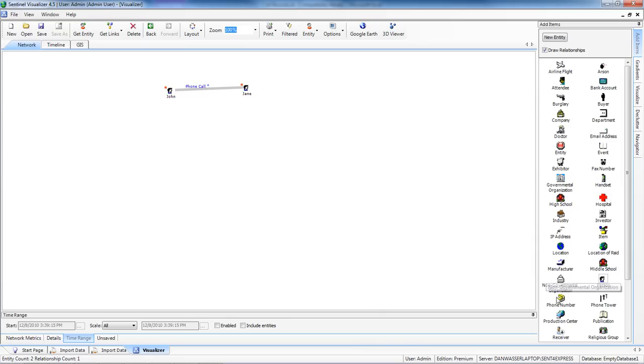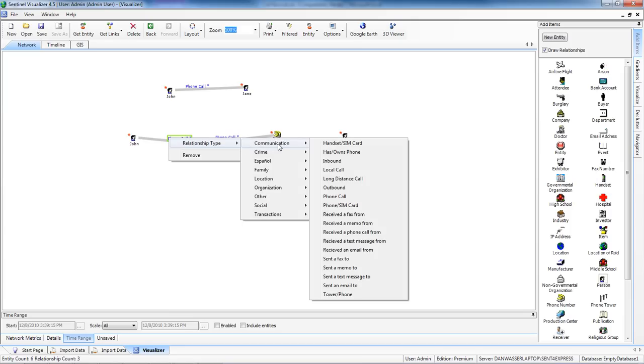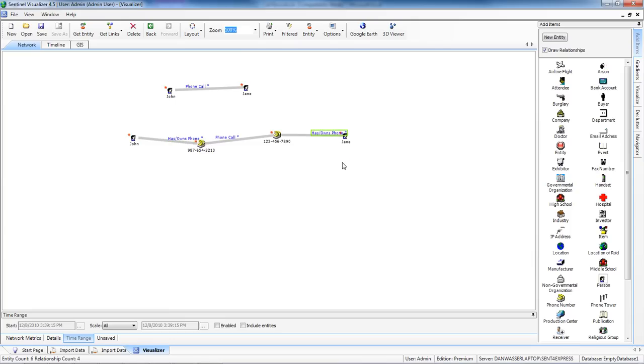Now, if you want to get technical about it, it's actually the phone number that calls the other phone number. So in fact, the relationship is that one phone number places a call to another phone number, and a person owns that phone, and another person owns this phone. So the relationship between the person and the phone is that they have or own the phone.